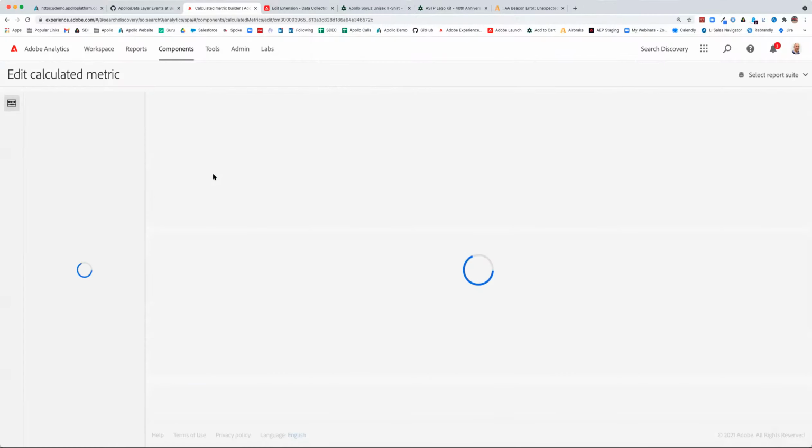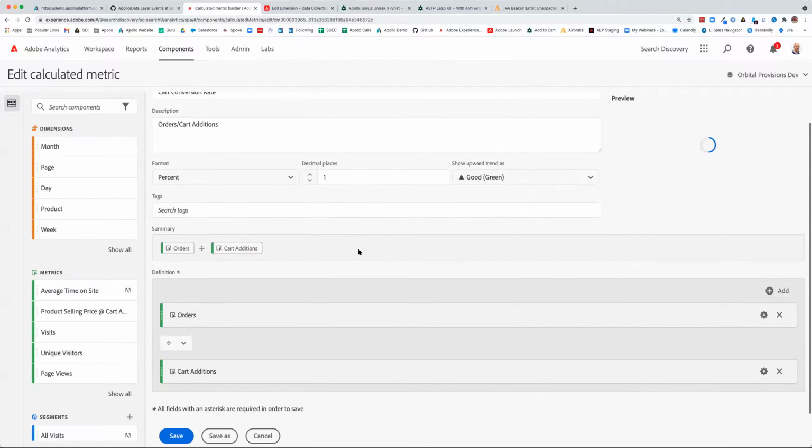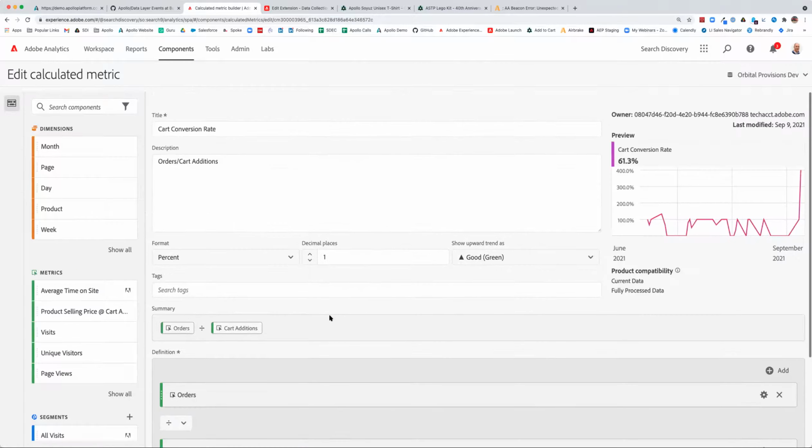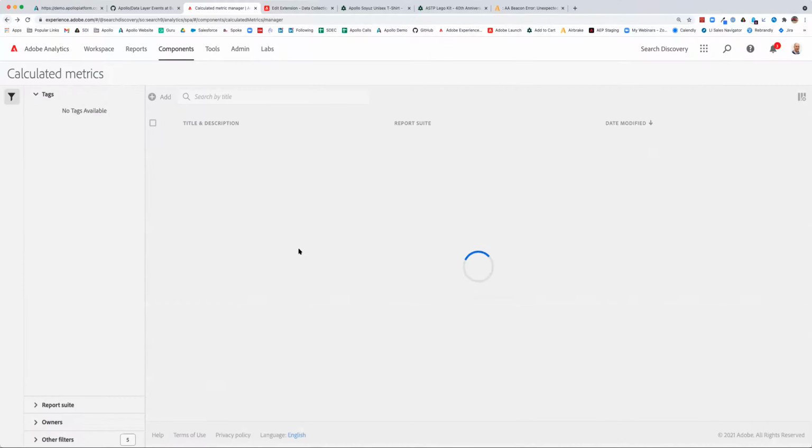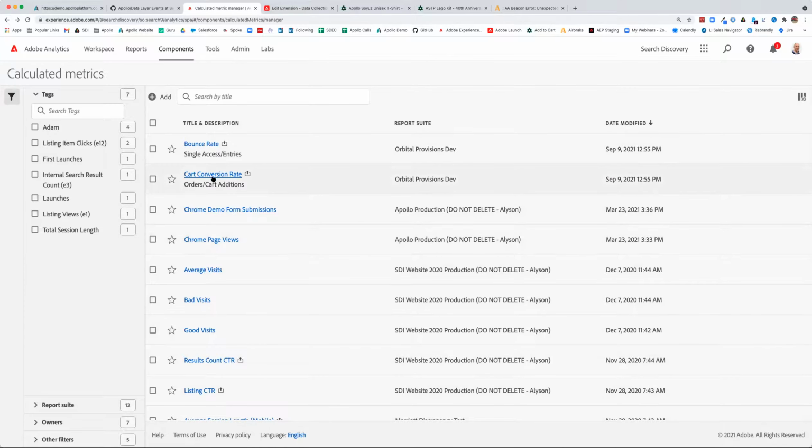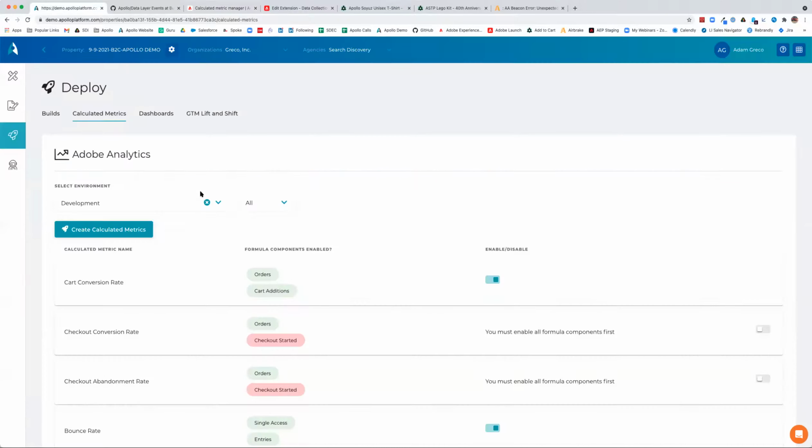When we open up cart conversion rate, you can see it's got a normal formula, and no one would ever know that this was created by Apollo versus created by a human. And you can make changes to these if you want once they're here, and you could share them with whoever you want to share them with. So that's an easy way to push out some best practice calculated metrics.